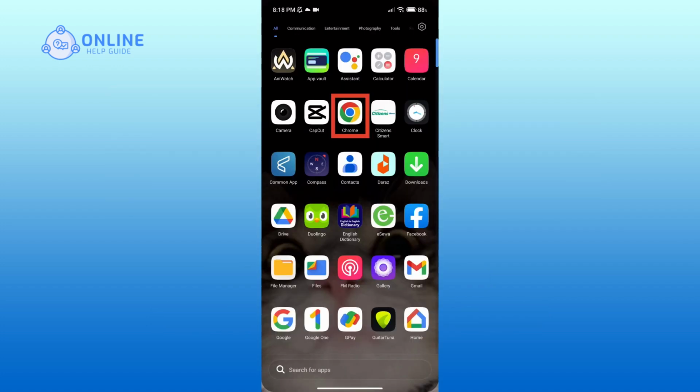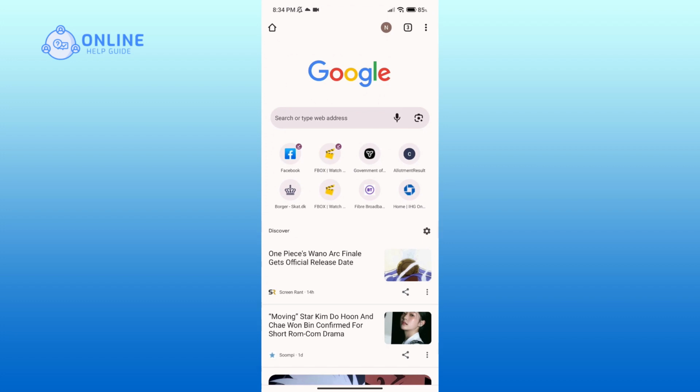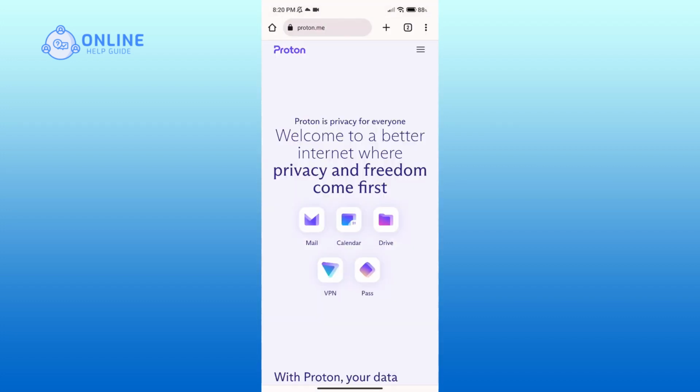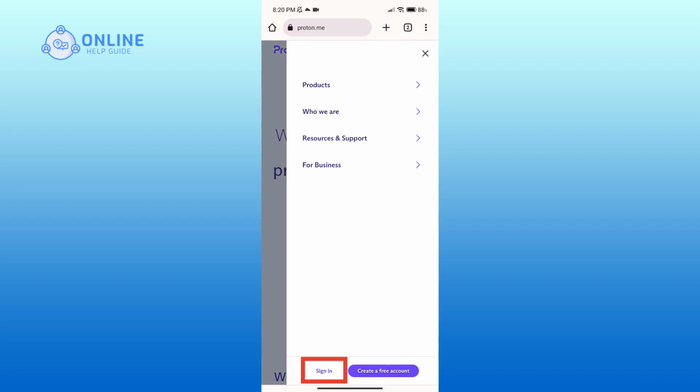First, open up a web browser. Now in the search bar, type in proton.me. After you come across this official page, click on the three horizontal lines in the top right corner. Then tap on Sign In option.